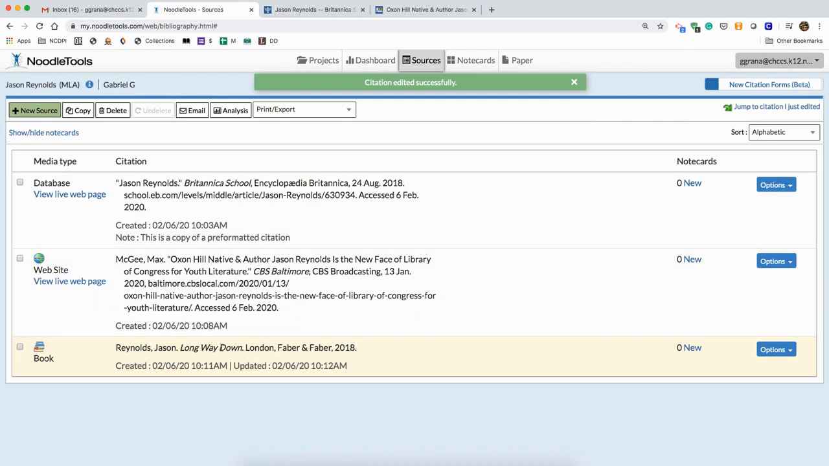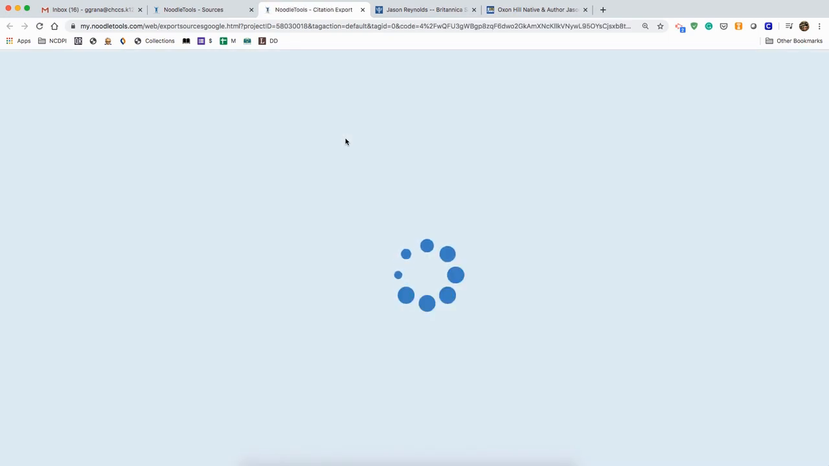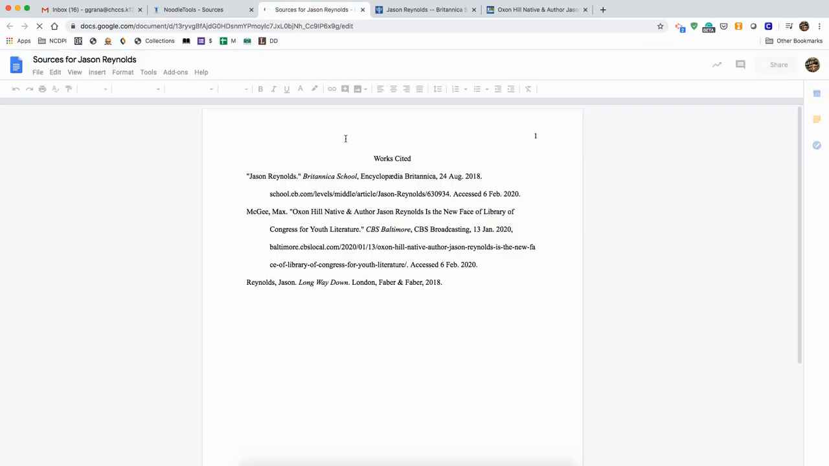All right, it's done. So the last step, of course, let's say these are all the sources that I use for this project, which considering their length, hopefully I had more sources to use later. I can click print export, and we're gonna send that to Google Docs, and it will open the Google Doc for me to show me what it looks like as a finalized works cited page that you can then turn into your teacher. And there it is. Everything is in the right order. Okay, so that about does it. That's how you use NoodleTools.